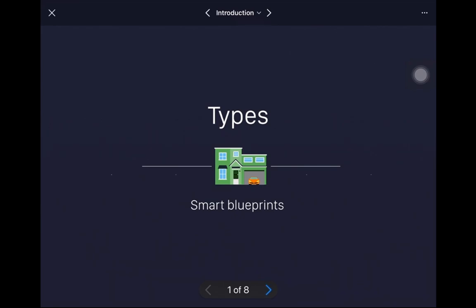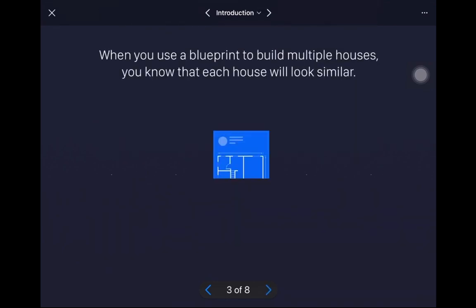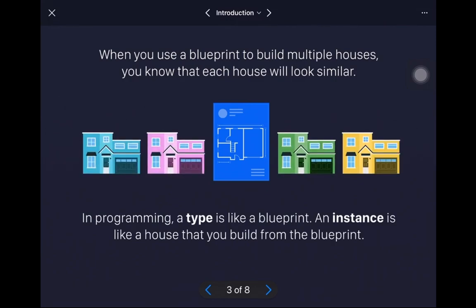So they subtitle this one Smart Blueprints, and we'll see what they mean now. All right, so if we want to build a house, we use a blueprint. Basically it tells you how you should construct a house. The reason why I really like this analogy of a blueprint is that you write the blueprint once, and then you can use that to build multiple houses.